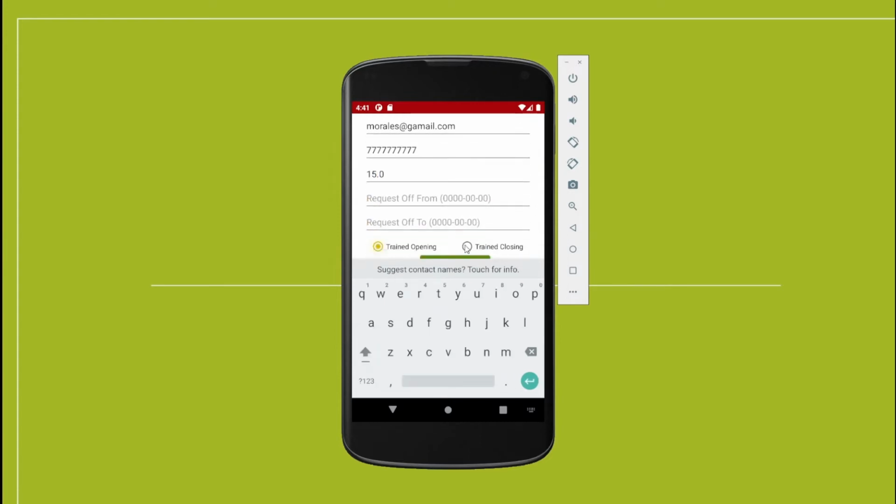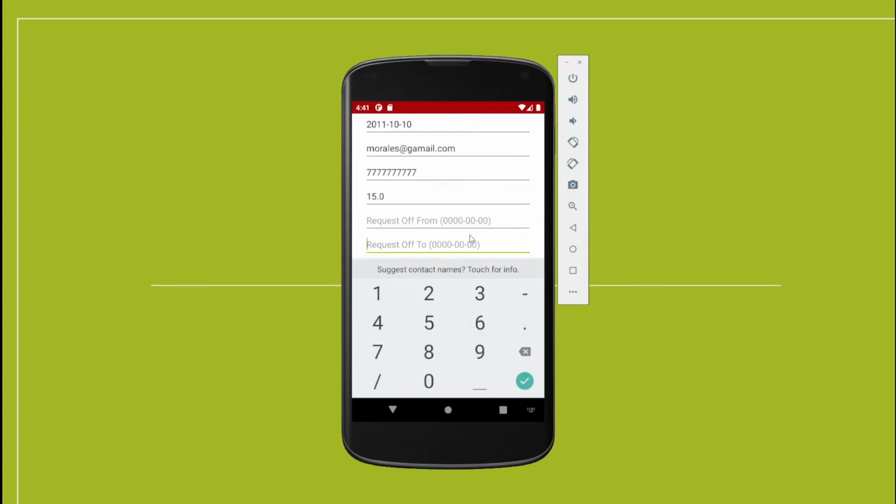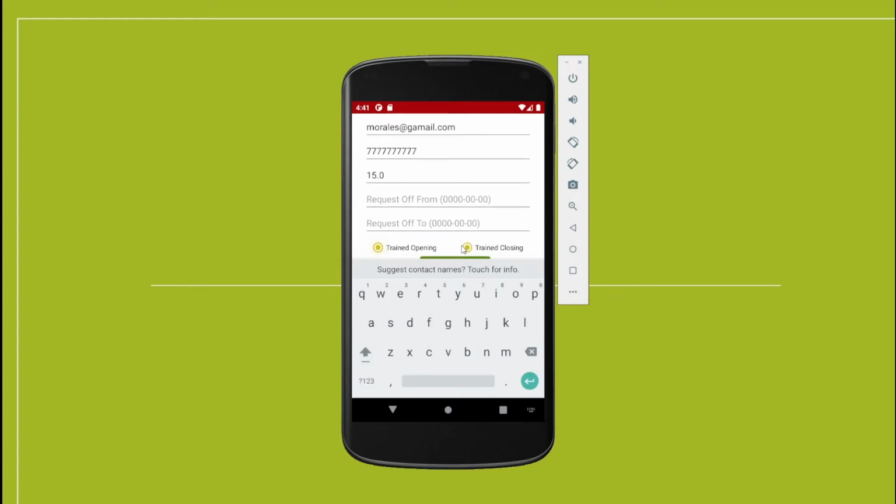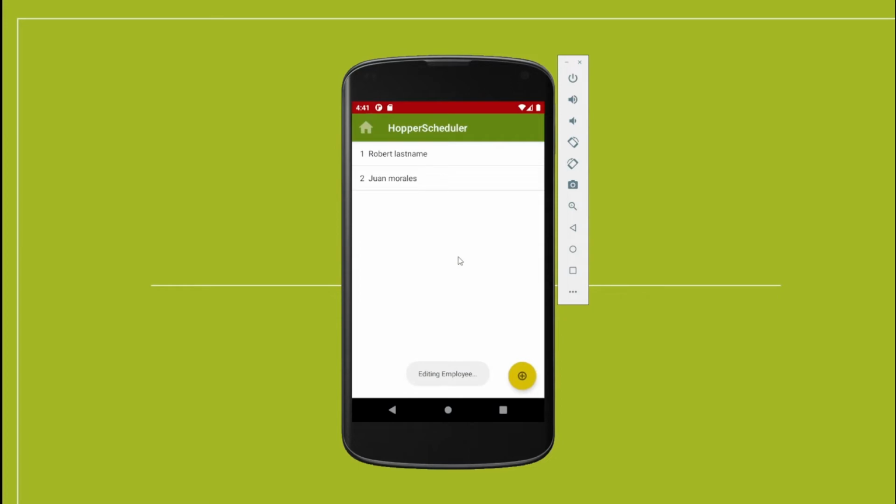And now we can also change his training. So now he's also trained for closing. And now we just click OK. So all the changes have been made. To double check them, we click on Morales, and we can actually see on the screen that all the changes have been made. His wage has been changed, his phone number has been changed.